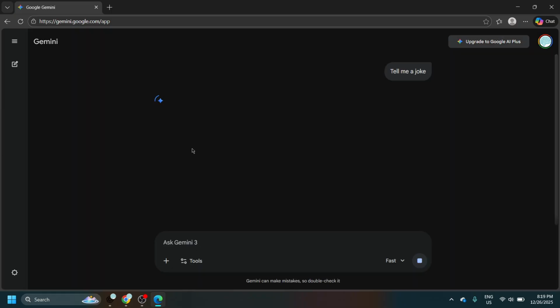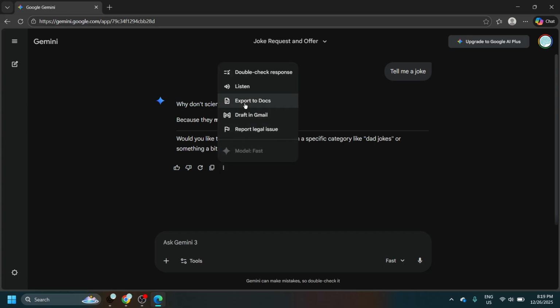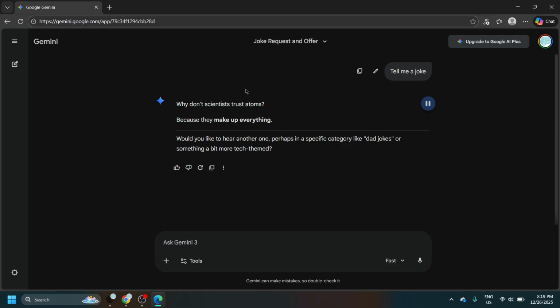When the response appears, look for the More option on the message, usually represented by 3 dots, and click it. You can choose Listen here to preview how Gemini sounds by default. This is helpful so you can compare it to the voice you're about to select in the browser.